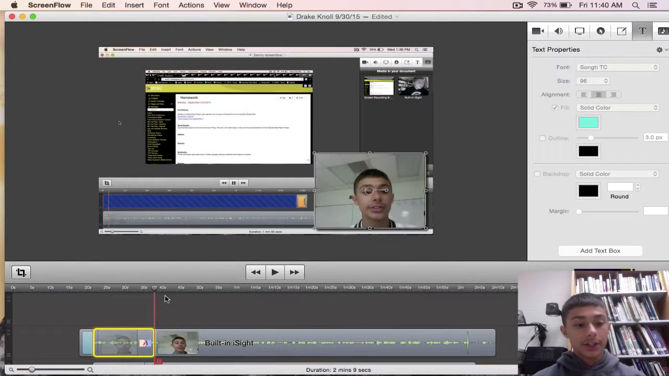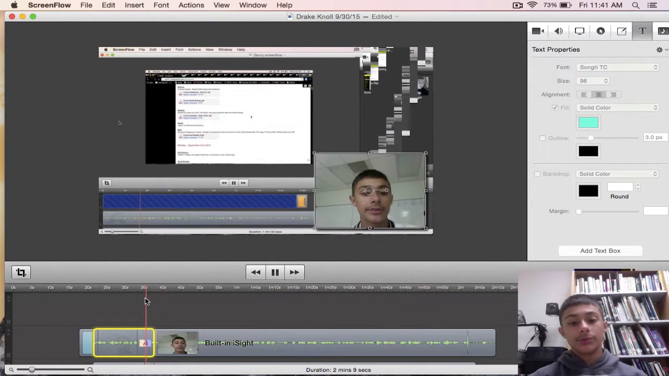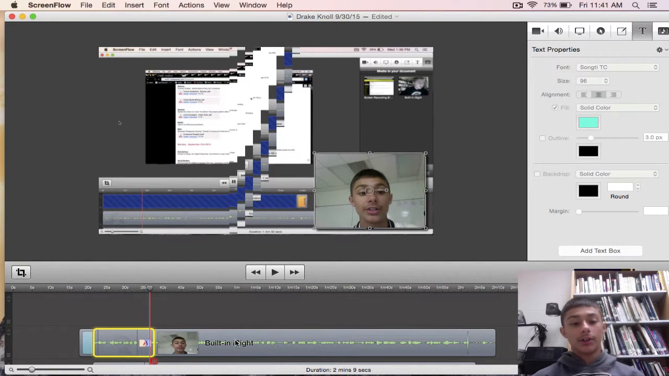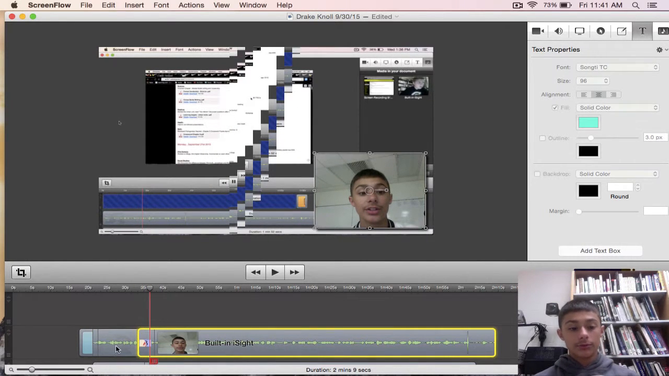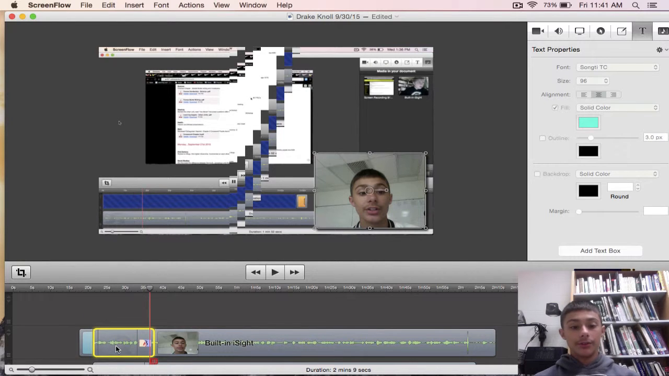I'm going to show you a ScreenFlow tutorial. Here you have your red playhead. You can move it around like that so you can see what you're doing. You can start it with the spacebar, stop it with the spacebar. Here you have your audio, your first layer, and you have your video of what you're watching.